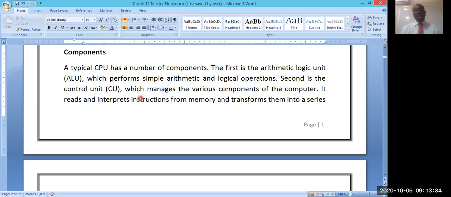What do you want to do? You want to scan it or you want to use it? So that's what the control unit does. So there's a strong synergy between your operating system and your control unit. We'll get to that point when we talk about the operating system later. Not in this topic though.